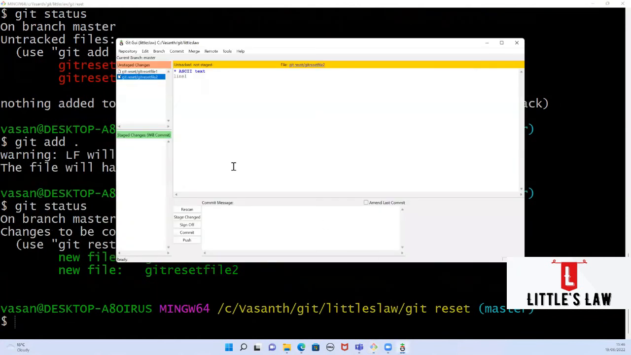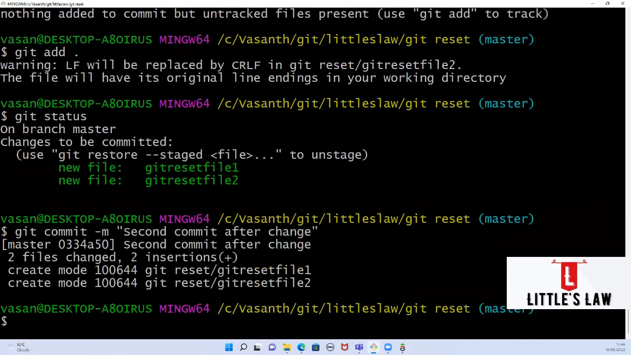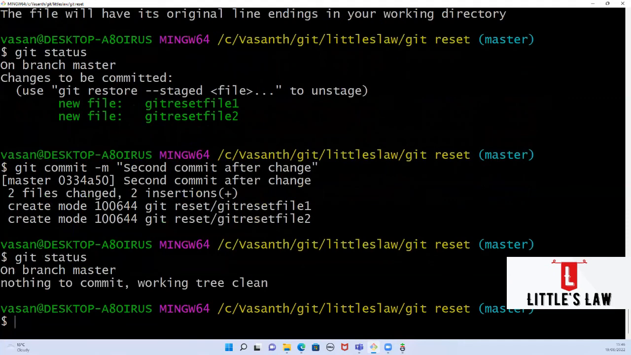So let's look at that. We are moving to the git rescan area, which is the staged changes. And here we can see line 1 is there and line 2 has been added. Let's now do a commit to close this change. The second commit change. So these files are committed now. Let's do a git status. The working tree is clean and there's nothing to commit.